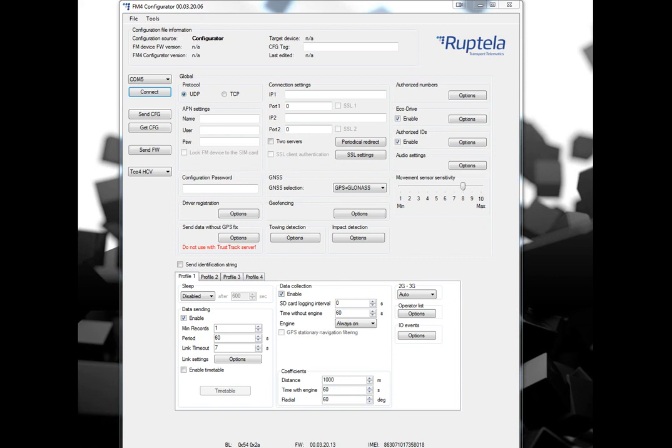Hello everyone. Today we are going to speak about Ruptela fuel level sensor configuration and calibration. The first thing that we would like to start with is our device configuration.